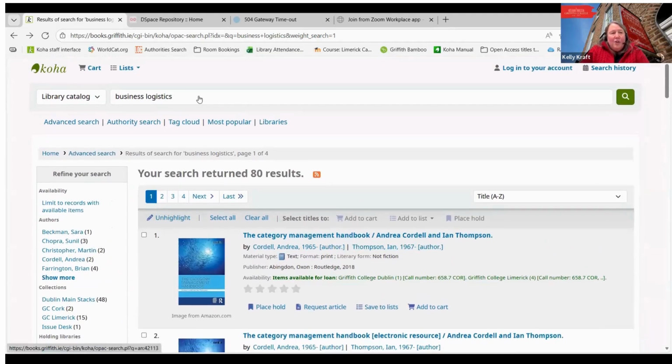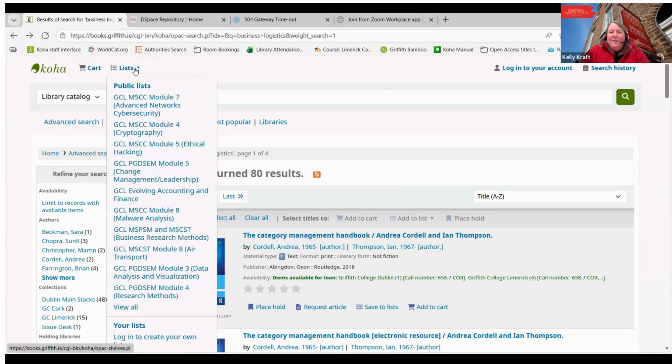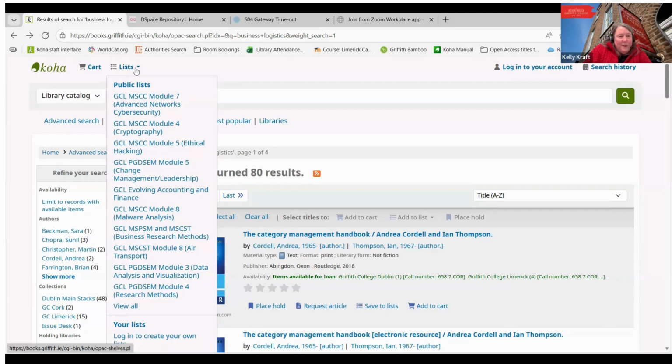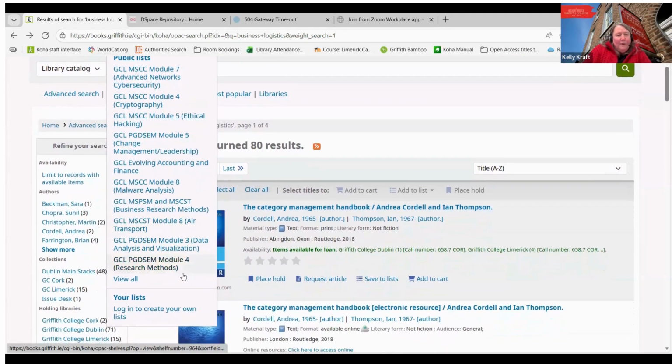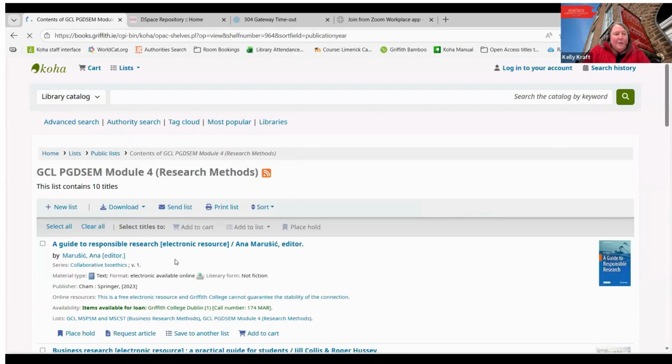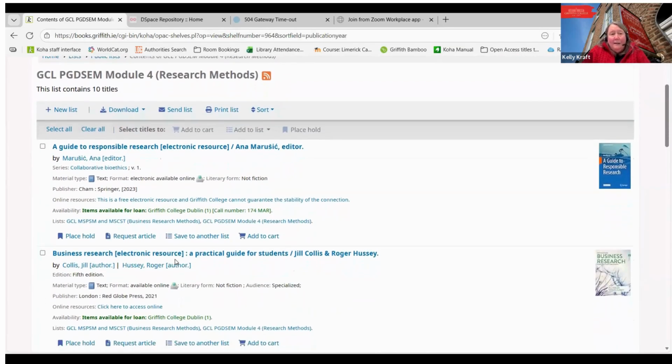The last thing I wanted to show is the lists. Now, lists is something that we are just beginning to work on. So there's just a limited number basically from my library currently, but there are a few from other libraries. These are the lists of the titles that tie to the module. So for example, if I look through here at the postgraduate degree in sustainable engineering management, module 4, and I click on those titles, there's going to be 10.